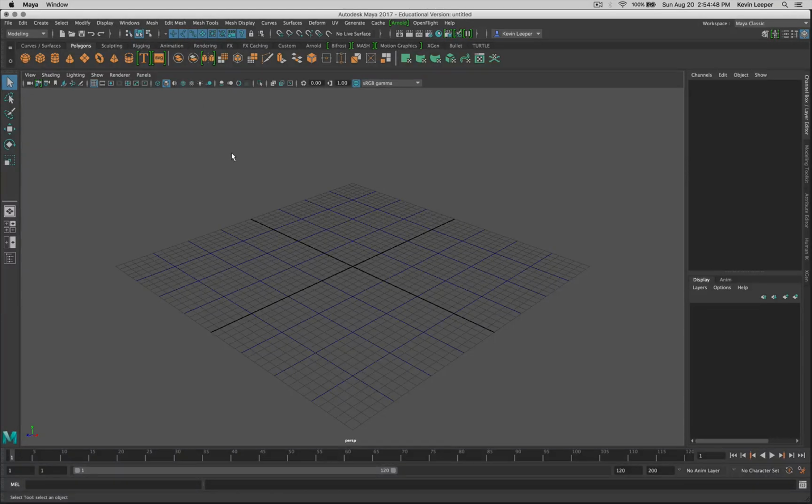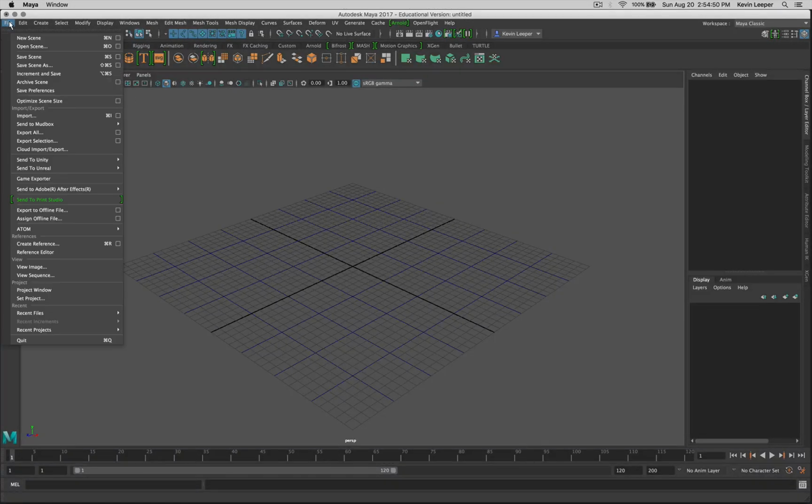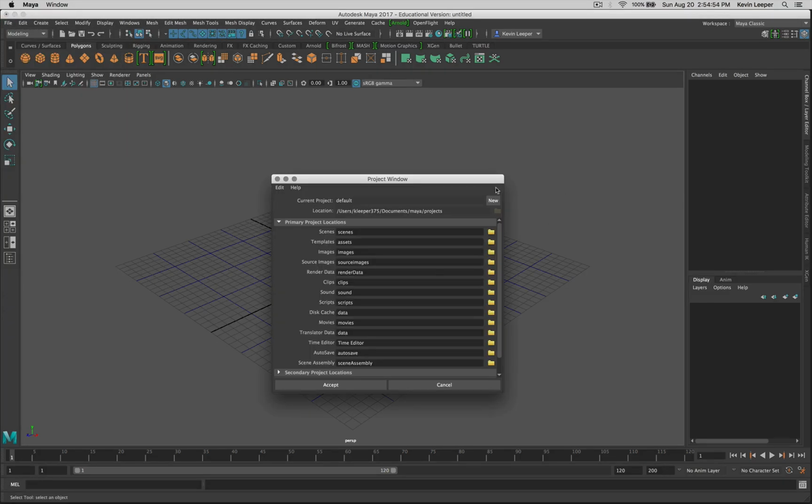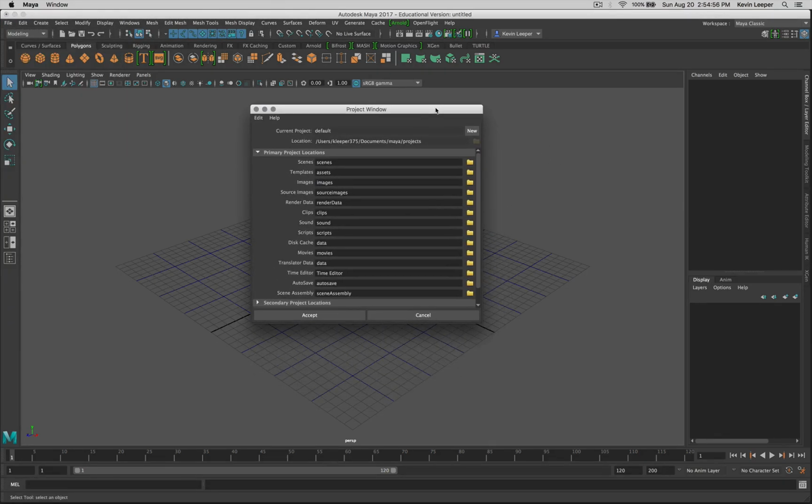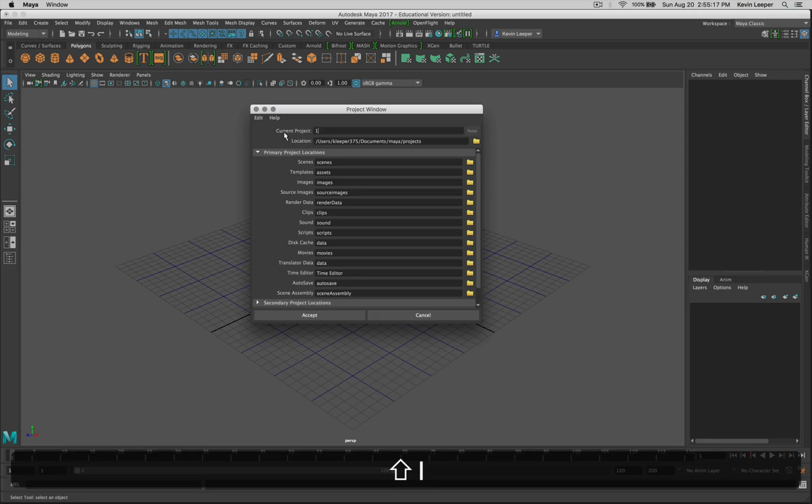Beginning with Maya, we're going to start by creating a project window. Managing a project folder is extremely important in this class. You hear me talking about it all the time. I'm going to go to New. I'm going to make a name here, so I'm going to call this 160. It's the class number.